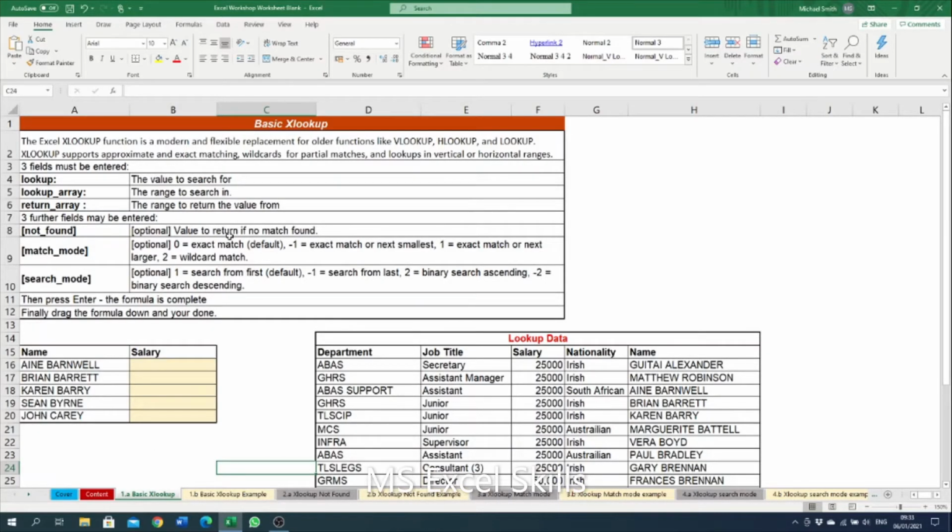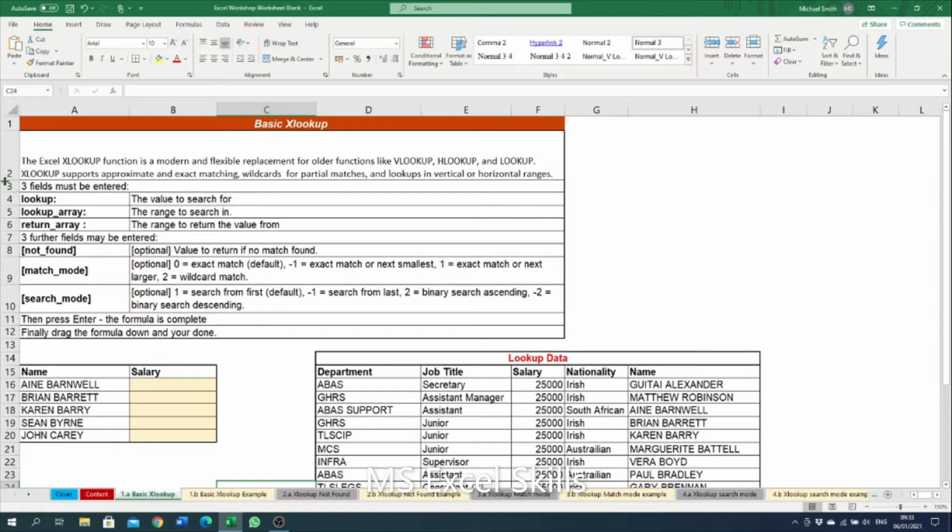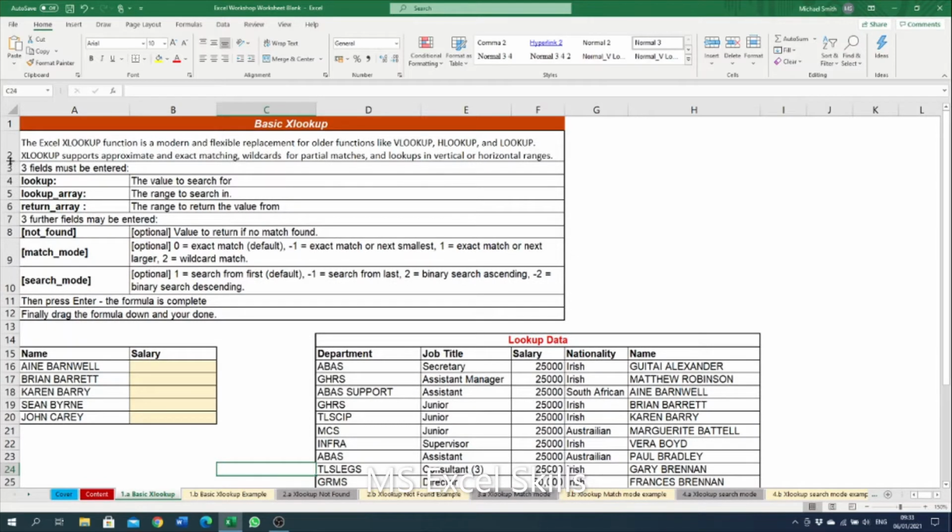The Excel XLOOKUP function is a replacement, like I said, for older lookup functions that existed in Excel. It's a much more dynamic formula than the older lookups, and it can be used in various ways to get various results. So it has a lot more capability than the old lookups.